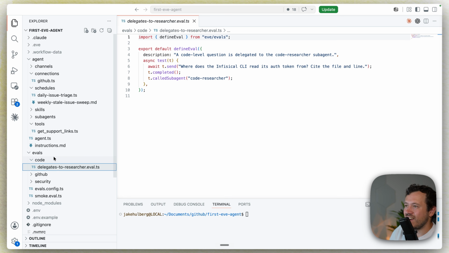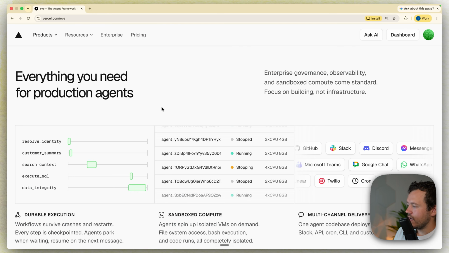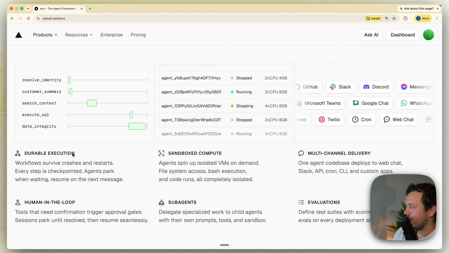And then there are evals, scored test suites for your agent that run on every deploy. So when you tweak a prompt and you quietly break something, you can catch this before it actually ships. And then lastly, this is durable. So a conversation is going to be a real session that survives crashes and restarts. You don't write any of that.